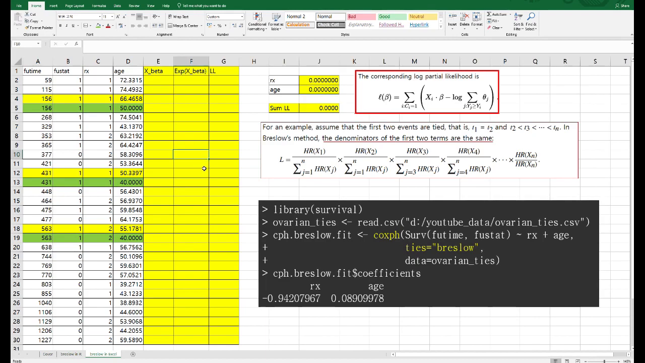Right, let me show you how to get Breslow coefficients in Excel. Again, for example, assume that the first two events are tied, that is T1 equals T2, and ascending order from T2 to Tn. In the Breslow method, the denominators of the first two terms are the same. Please mind this formula. Then let's first get Cox PH coefficients in Excel.